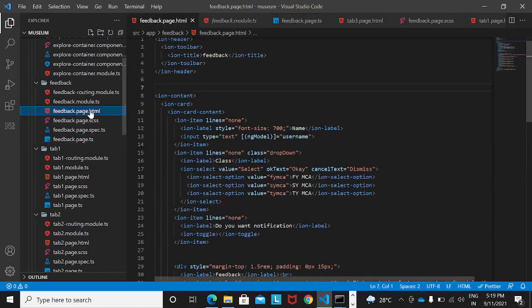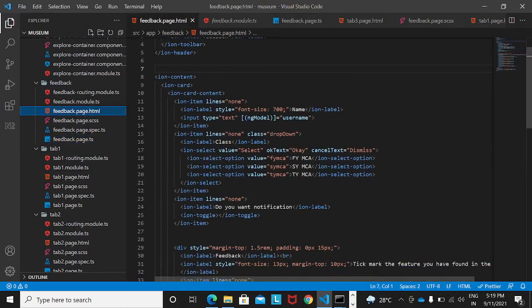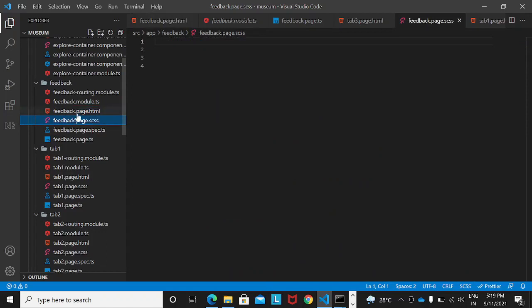Now let us see what things are there in the HTML page. As we know, first is the text. Second, I've created a drop down. For the drop down, I have given some kind of CSS.